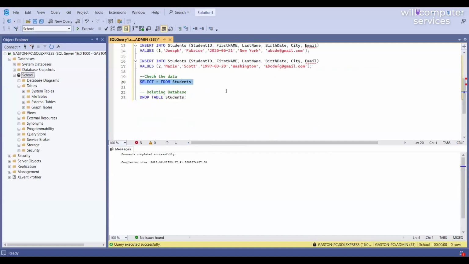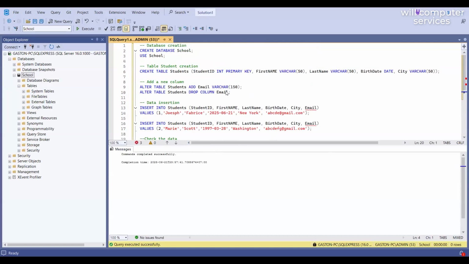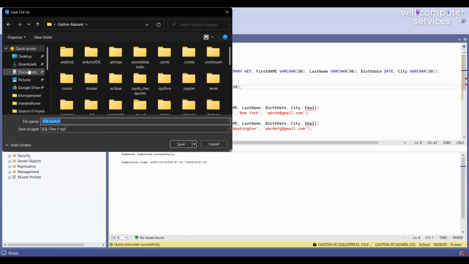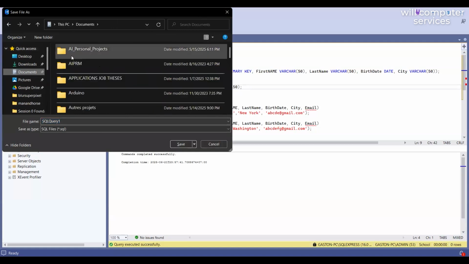But before we finish, I forgot to tell you that once you are done with the query file, you have to save it. To save it, you just press Control S, and it will open a new tab for you to locate the place where you want to save it. It's better if you could create a folder, especially for SQL scripts.